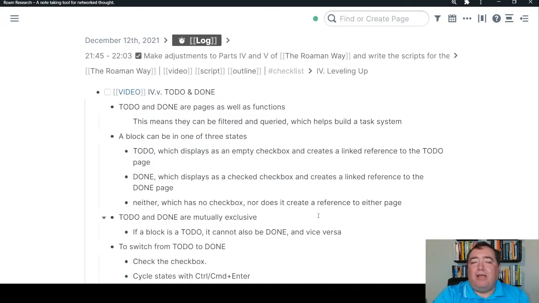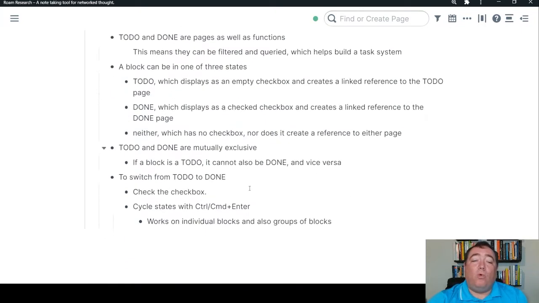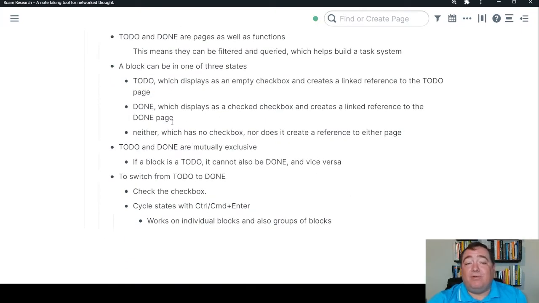So any block can be in one of three states. It can be in the to-do state, which will display as an empty checkbox and will create a linked reference to the to-do page. It can be in the done state, which will display as a checked checkbox and create a linked reference to the done page. Or it can be in the plain state, a neither, which has no checkbox and doesn't create a reference to either page. Most blocks, when you create them, are in the neither state. It's neither to-do nor done.